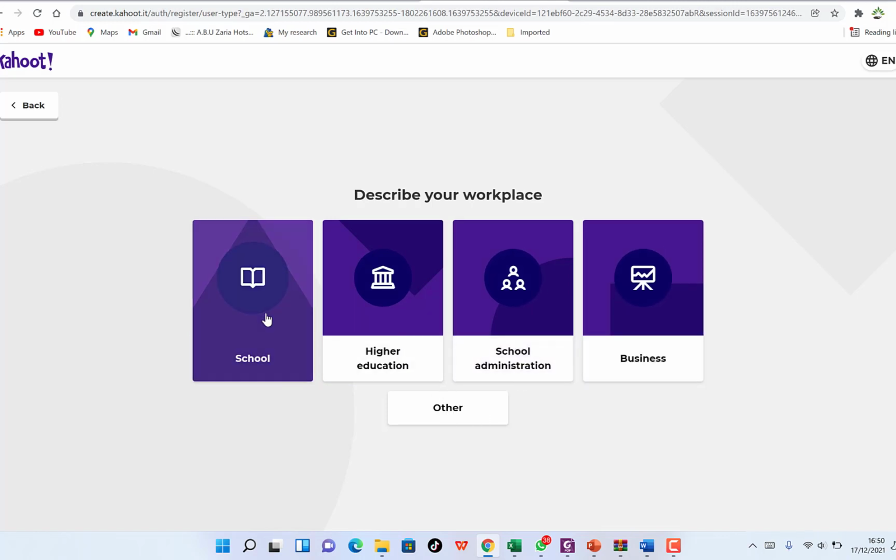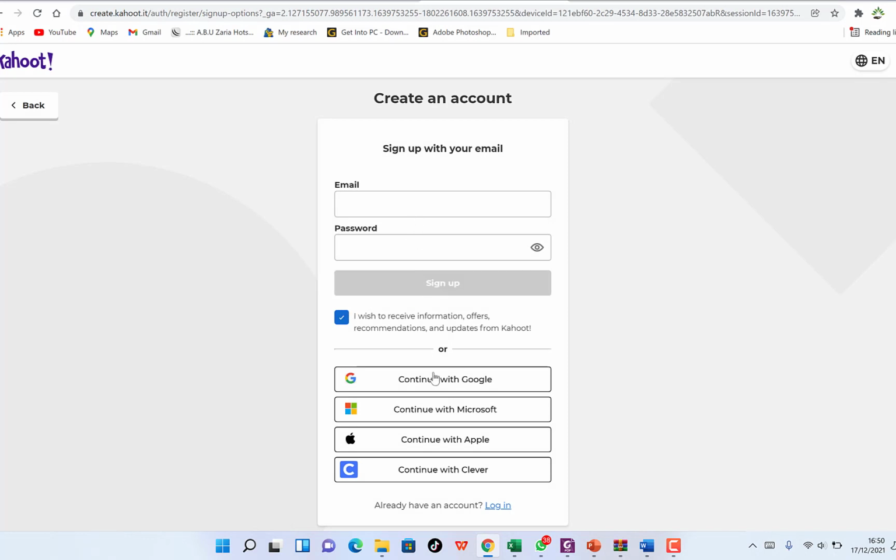You can select. Let's say we're going for school, and you're free to sign in using an email. You can sign in using Gmail, if you have a Microsoft account, a Google account, an Apple account, or a Clever account. For today, you can use a Google account. So let me sign in, and we'll meet on the other side to start using Kahoot.